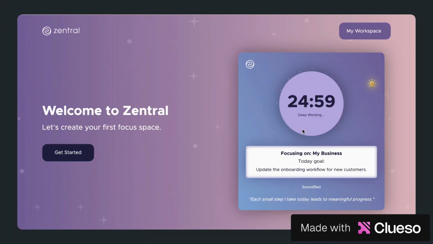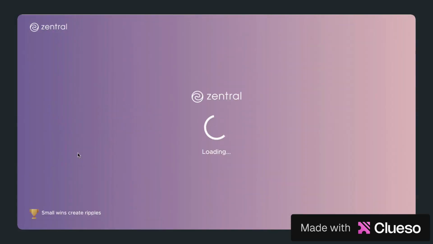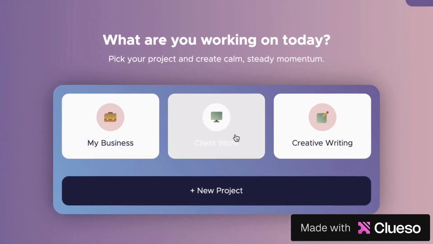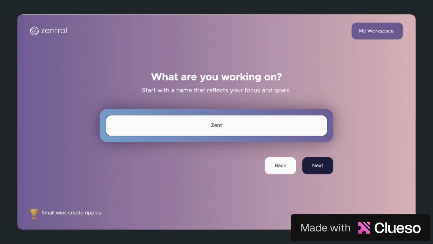Upon your first login to Zentral, you'll be guided through an onboarding session. This is where you'll want to click on Get Started to initiate your first focus session. This will take you to the project selection screen. These 3 projects you see here are placeholders, so let's go ahead and add our first project.